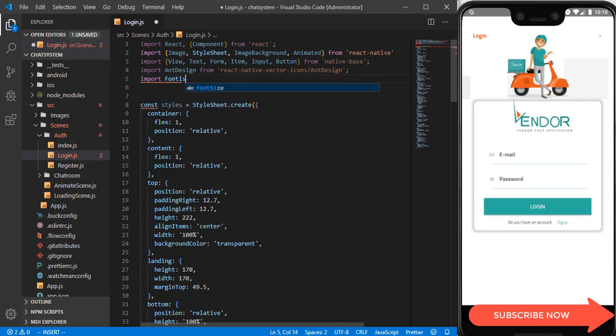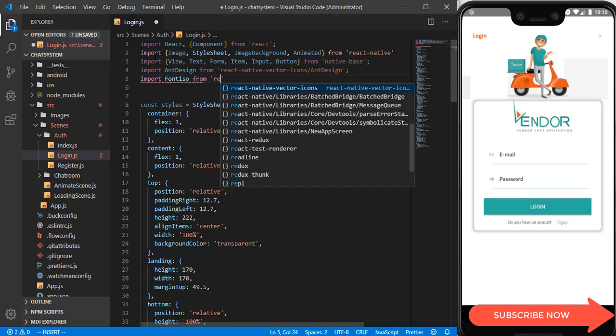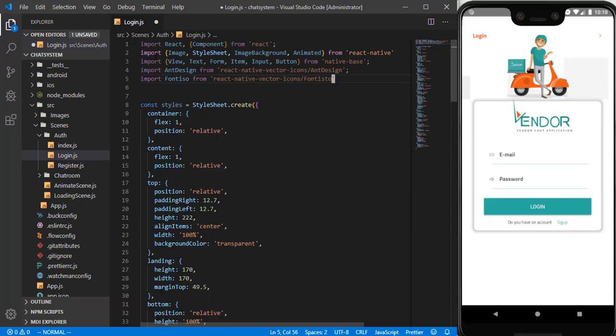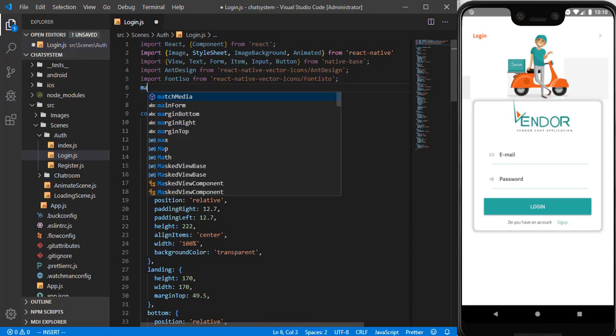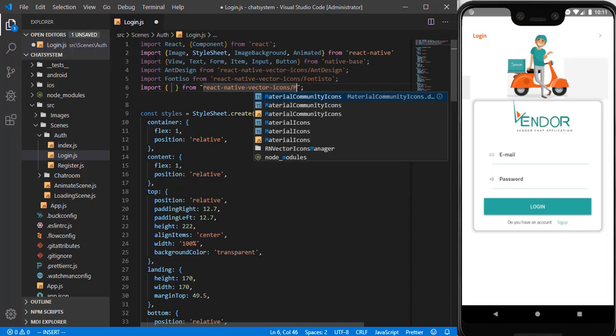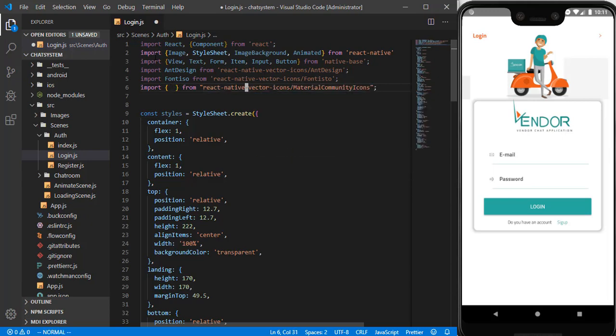And lastly, we have to import material icons, from React Native vector icons slash, let's say, MaterialIcons. For this one, we are just naming it MatIcon. MatIcon, I think it should be better with that.